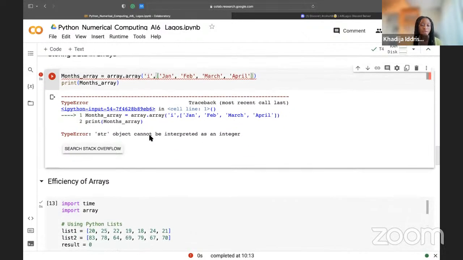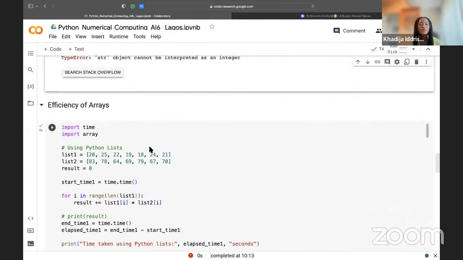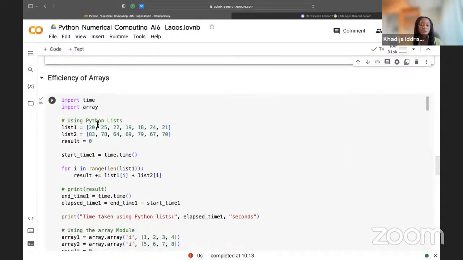Yeah, so now let's look at why we might prefer the use of arrays over Python lists. So let's create a list. We have the first list, we have the second list. We have these lists populated with just random numbers, then we have another variable called results, which is trying to add the numbers in list one and list two, not element-wise in another list, but just as one integer, right?